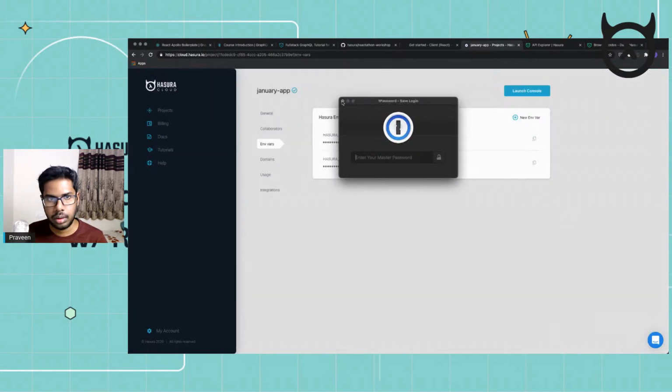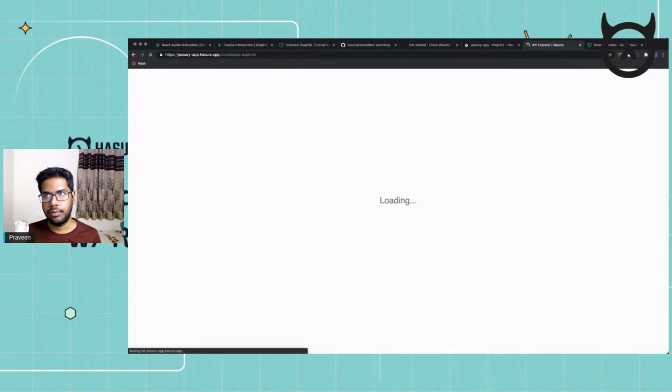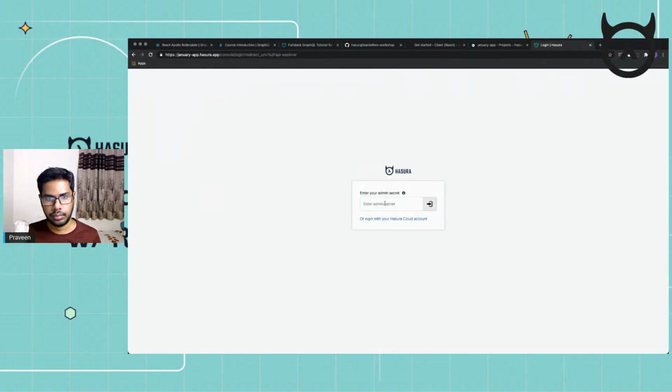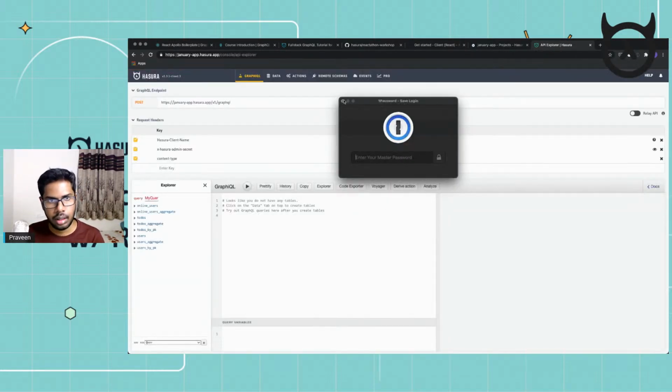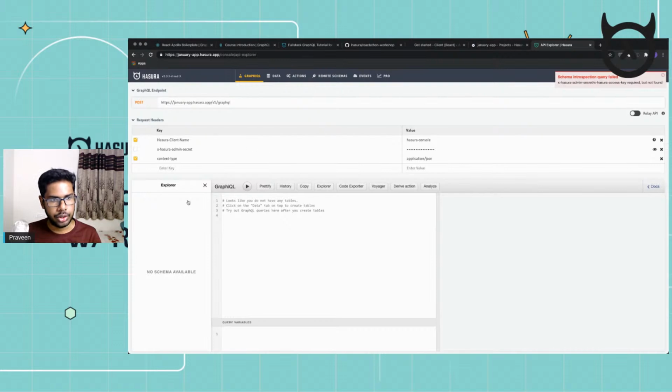Right, so I have now configured it with my admin secret. I'll probably have to refresh this, then reconfigure my console. Right, so now all my requests will go through with the admin secret header, and I can probably remove it and then show you that the schema is not available if I don't have the admin secret enabled, because I don't have any other permission configured without this admin secret.